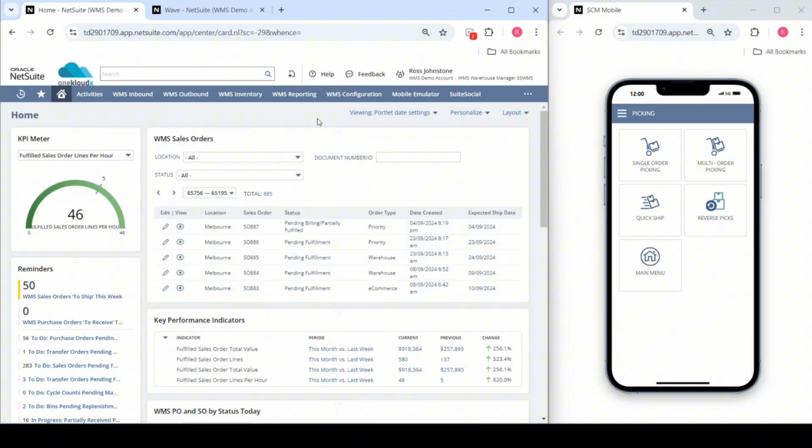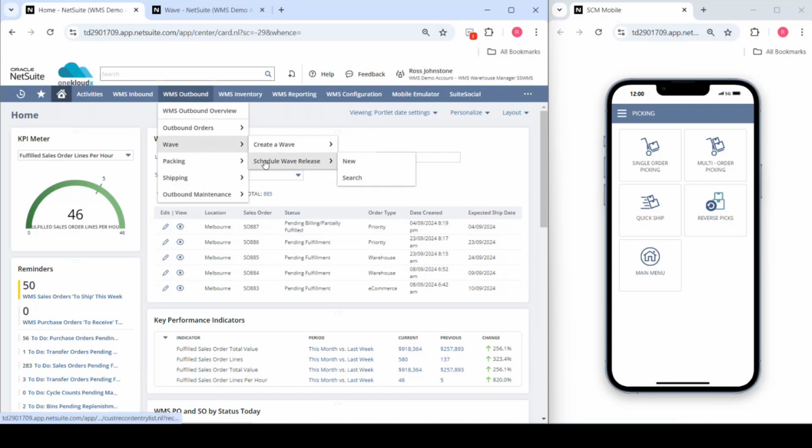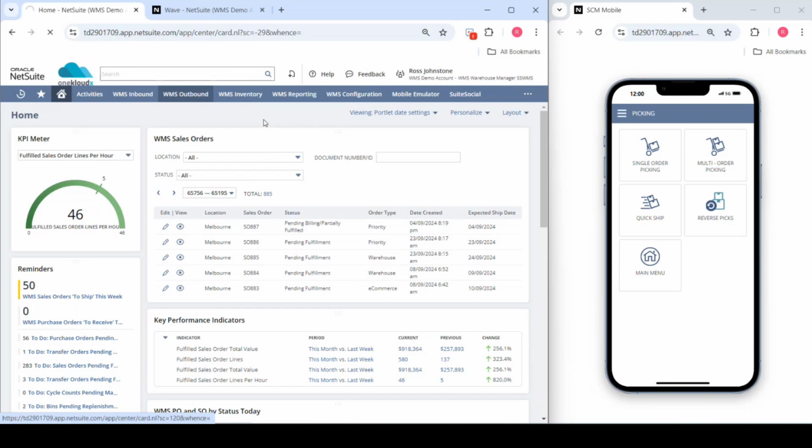My home dashboard includes a list view of all sales orders that are currently at a status of pending fulfillment, and I also have visibility of the order type set up based on my business rules. When releasing my orders, I can either create a wave manually or I can schedule a wave release. For example, I may wish to schedule all of my e-commerce orders for picking in the morning if my shipping provider collects at a specific time each day.